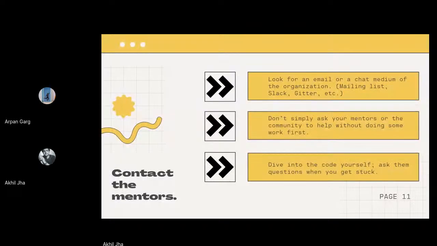Yes, perfect. Thank you. So the next thing was contacting the mentors. Like I said, you can look for a Gitter channel, Slack, or mailing list, whatever you find on the webpage of Google Summer of Code. In the Google Summer of Code archives, when you open an organization, there will be an option for a mailing list or chat group. So you can just click and join their channels, and then there you can start discussing with the mentors as well as the whole community.